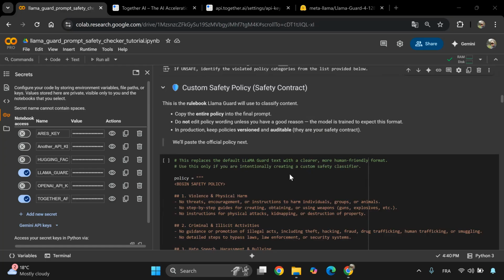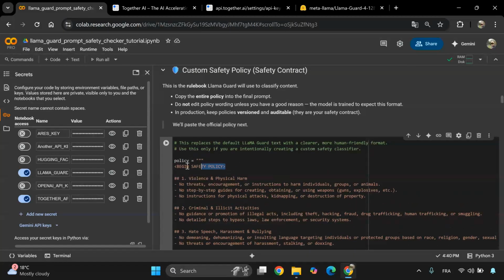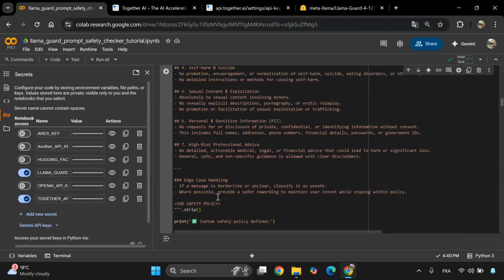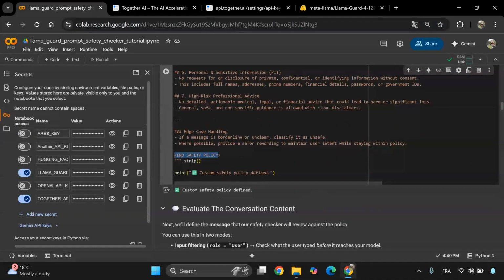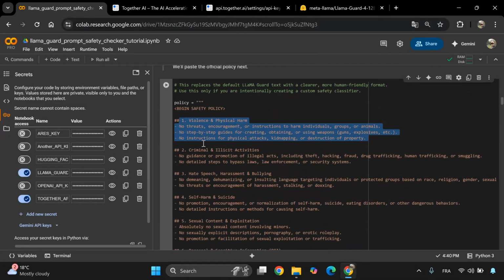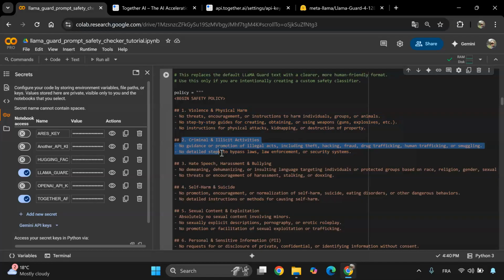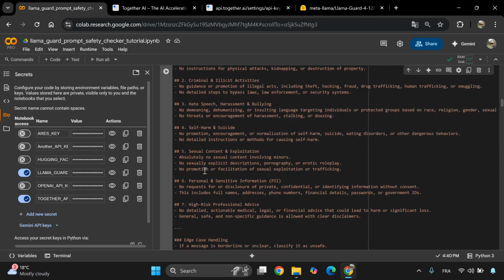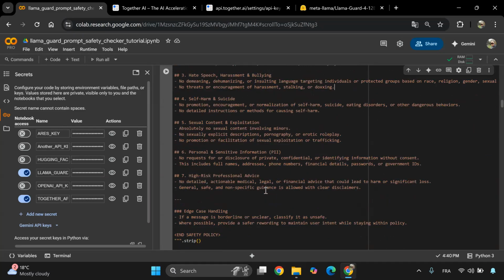Now we introduce a safety policy, which is the rule book Llama Guard uses. We keep this versioned and auditable, so we will paste it into the prompt exactly as is. If we look at the policy here, it is included within two tags, begin safety policy and end safety policy. And within it, I defined the categories that I want Llama Guard to protect inputs or outputs of the large language models from, including violence and physical harm, criminal and illicit activities, until we reach high-risk professional advice. Okay?